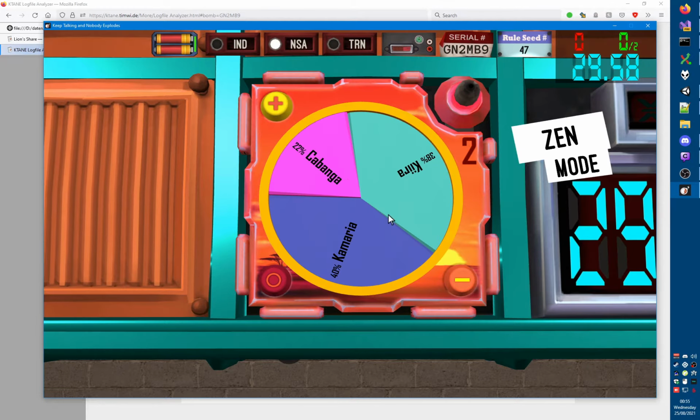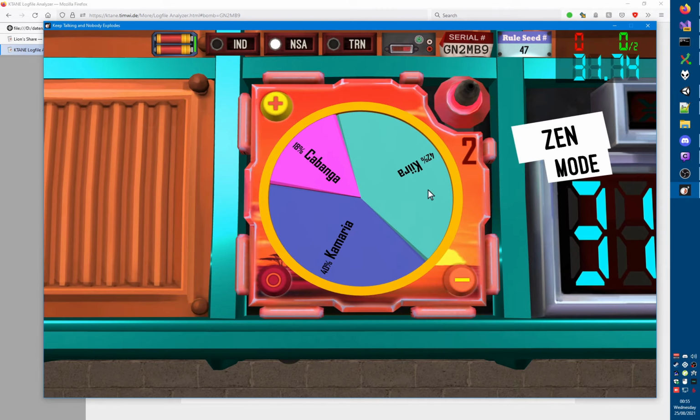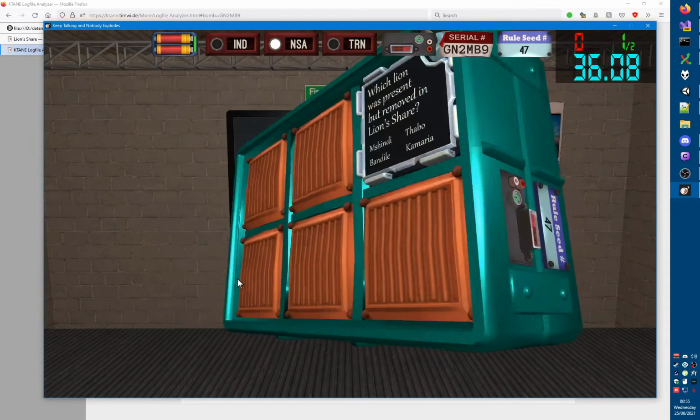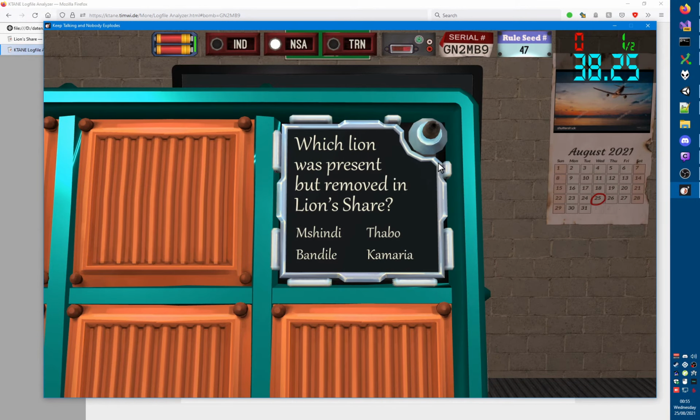Abanga is 18. And that leaves Kira with 42. Yep, that is correct. Which line was present but removed? Oh, perfect. The names are all there.